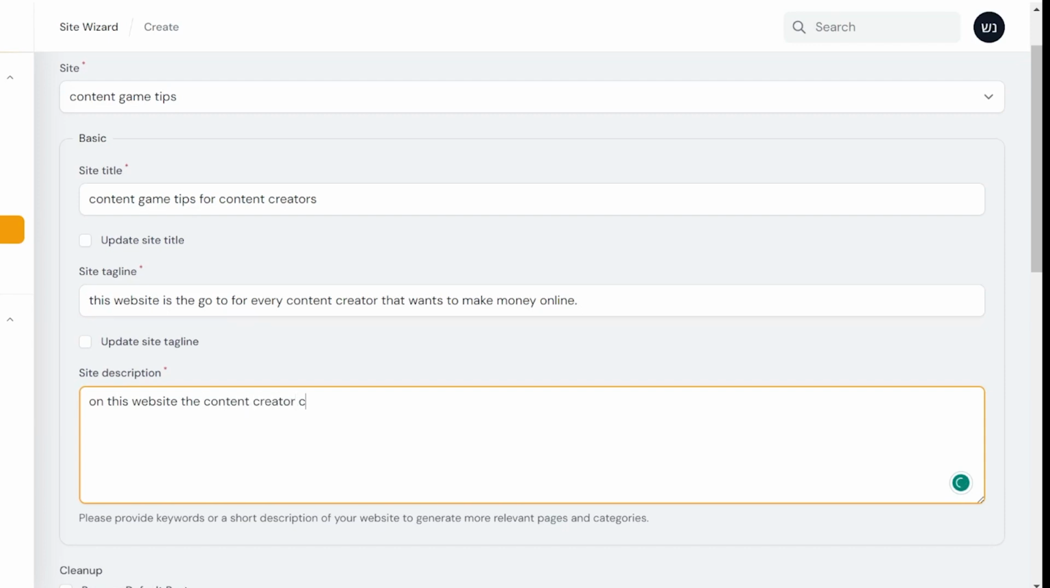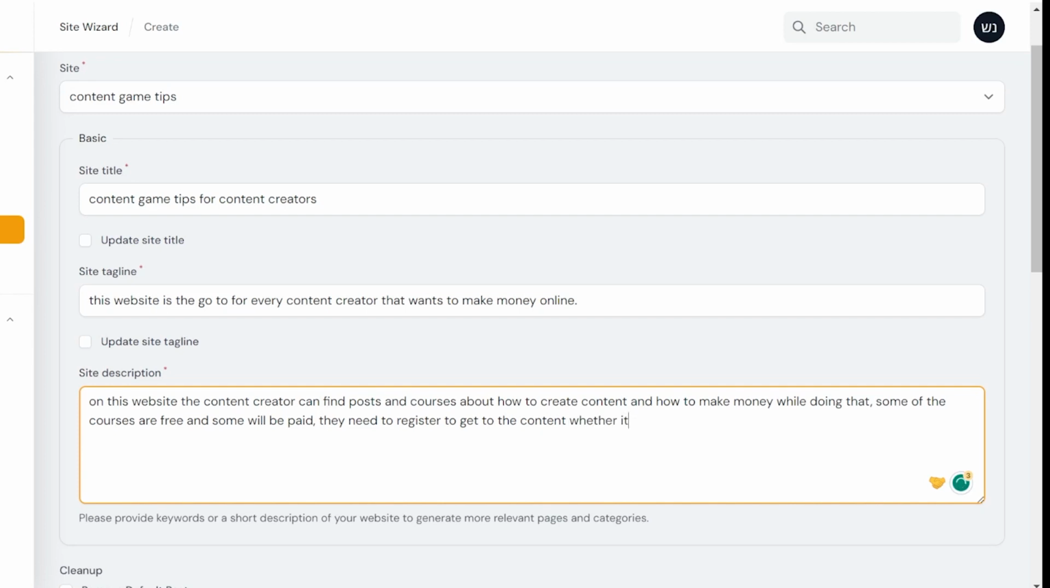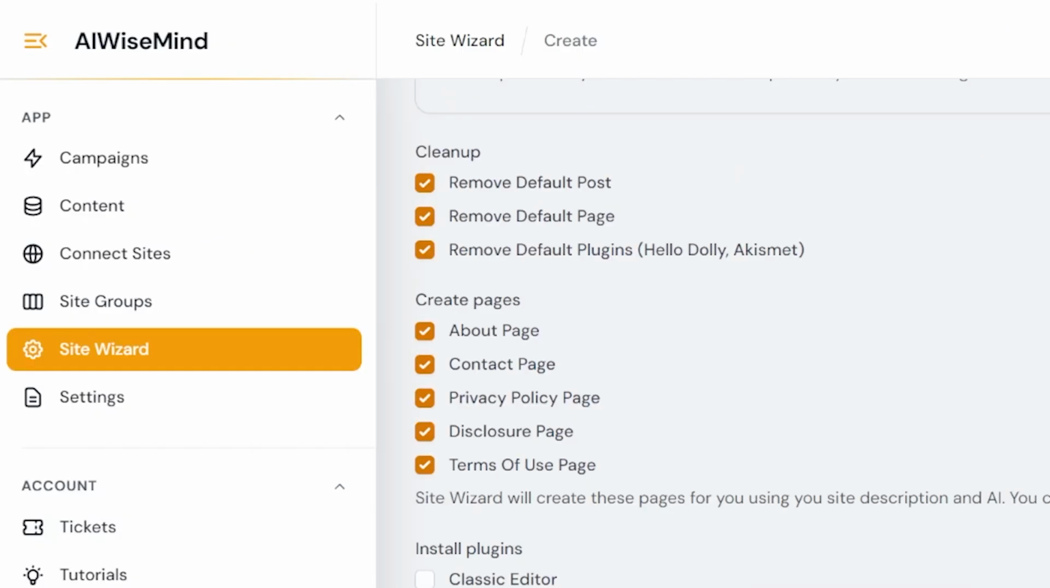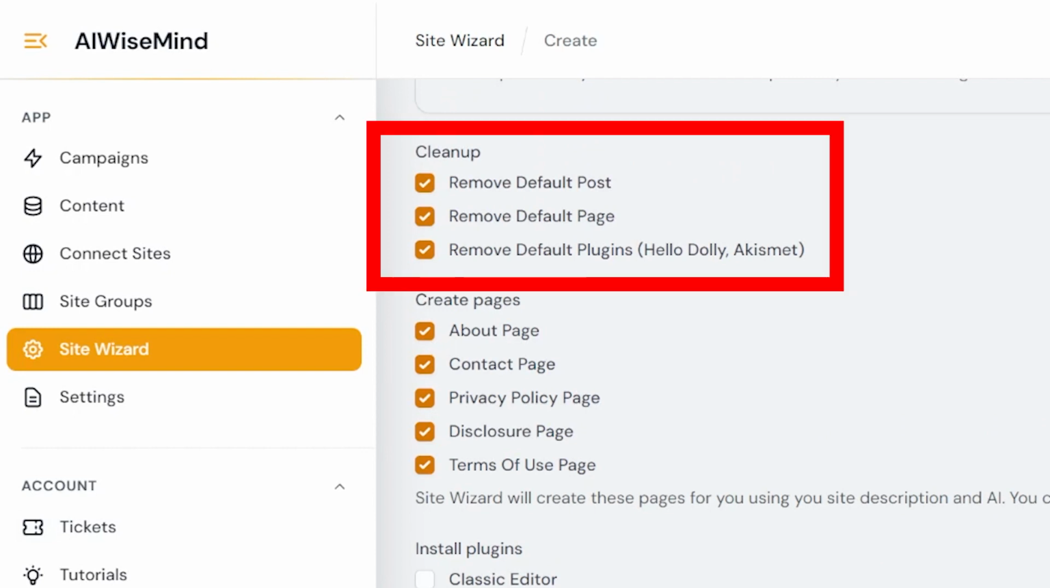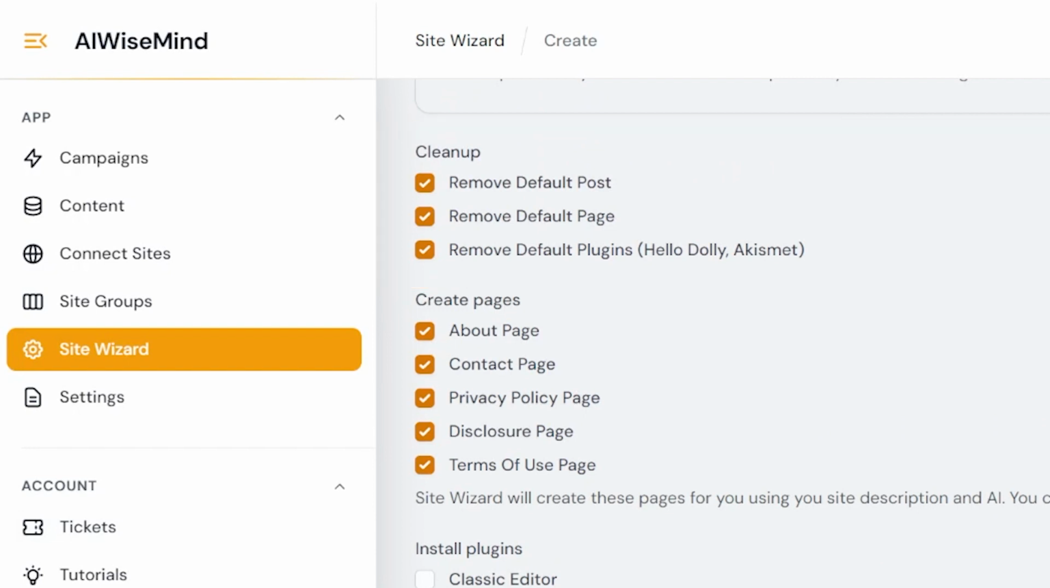Next, provide a site description. This should outline what your site is about. Every piece of information that you put in here is going to be on your pages. If you have specific features like e-commerce or courses, you should include that information in the site description. For the cleanup option, this is for a new website. If you've already removed certain posts and pages, you can leave this unchecked.